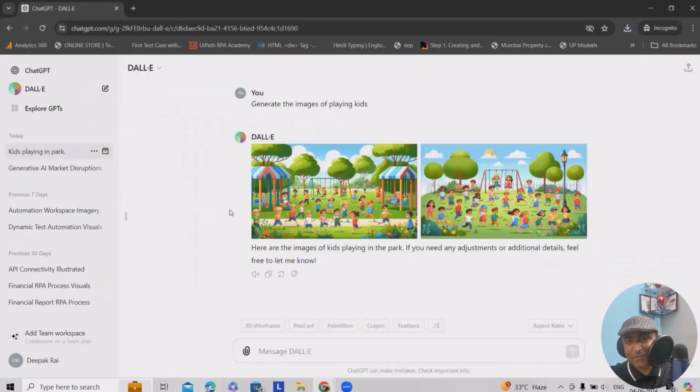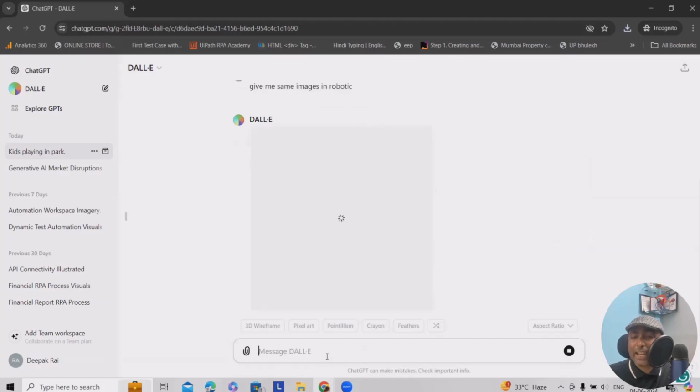Now, this is the image which is generated with DALL-E. Let's consider you want to generate Gen AI based images. So here, I say, give me the same images in robotic. It will again analyze the results, and based on that, it will generate the images for you. And these are very high quality images which you can use for your kids' assignments or project purposes. And if you are building some websites, you can also use these images for your website as well. So it's very quick, and wherever you want, you can use it.